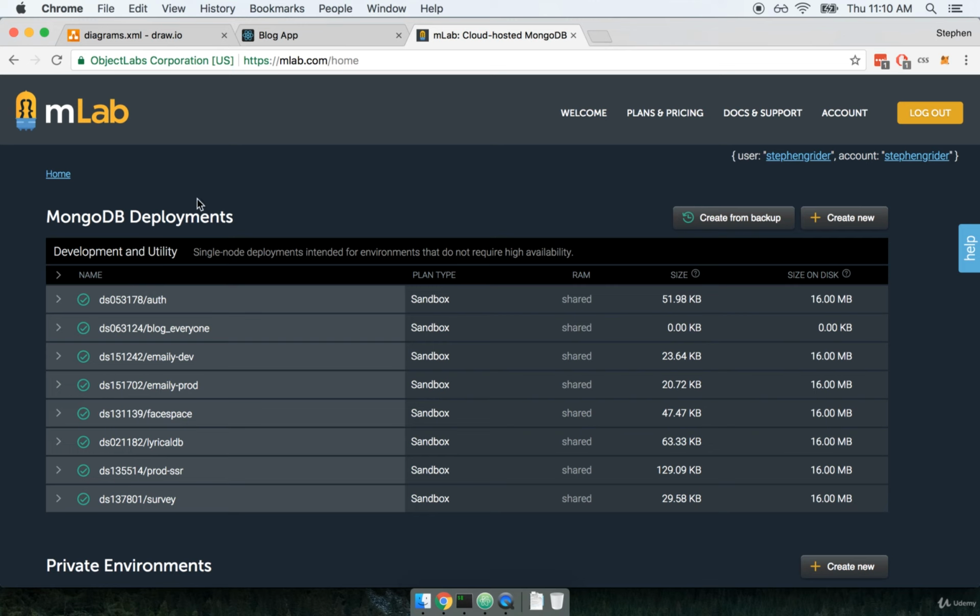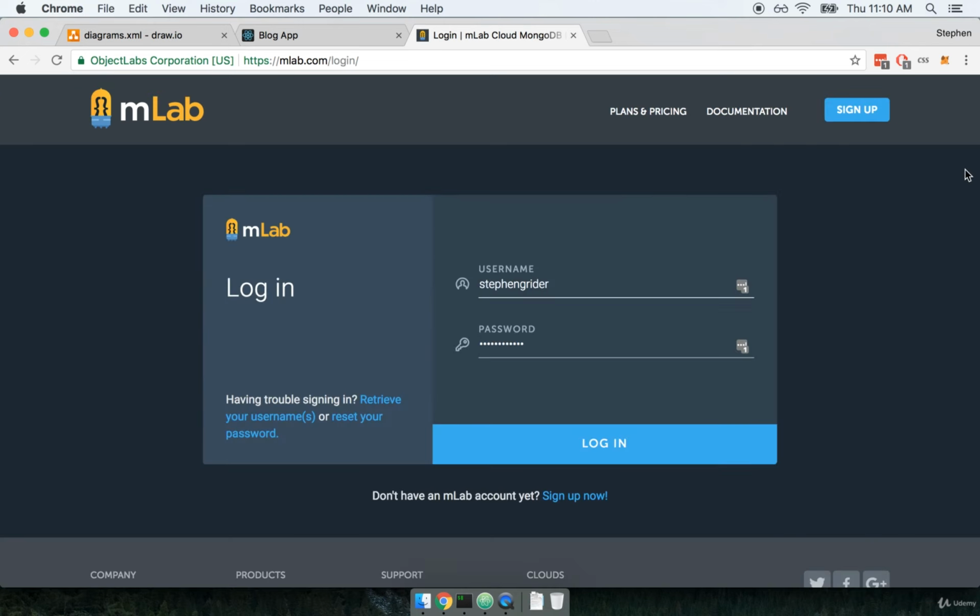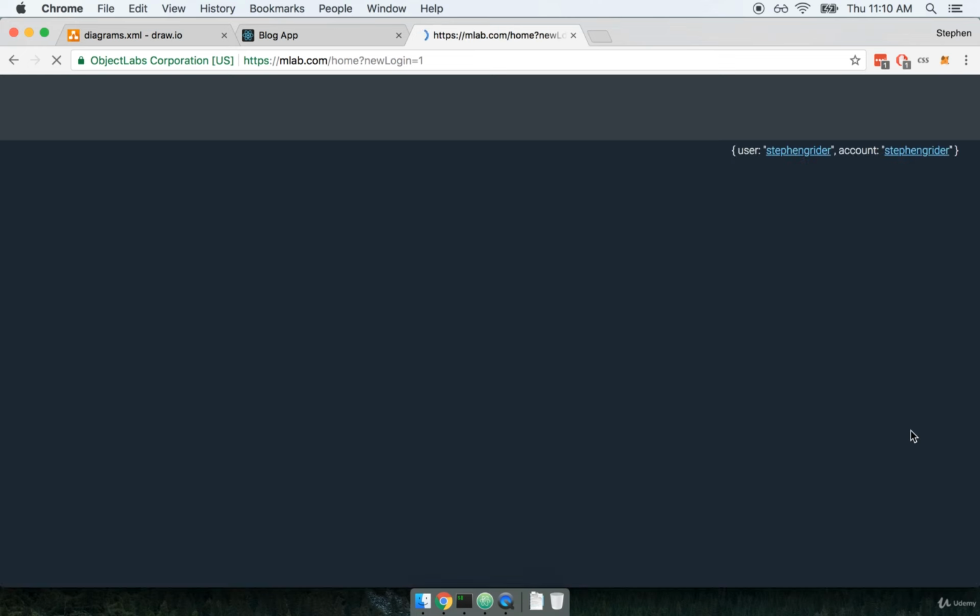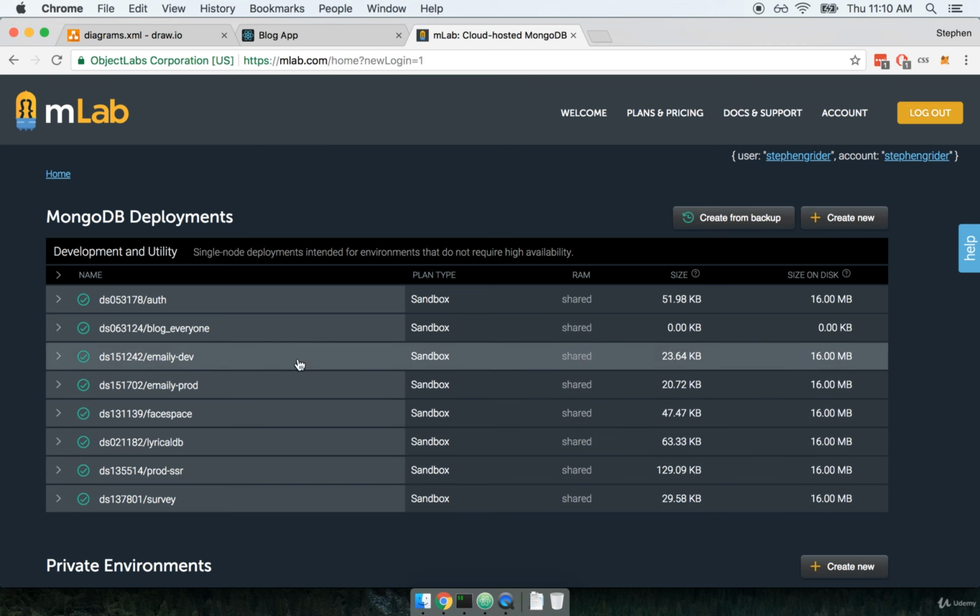Once here, I automatically get kicked to the dashboard because I've already signed up and logged into an account. So if you've never used mLab before, that's totally fine. You can click the big blue sign up button up here at the top right hand side and sign up for a brand new account. After you do so, you'll want to log in and you should see that dashboard appear on the screen. So this is a list of all the different MongoDB deployments that I'm already running. I'm going to create a brand new deployment to use inside of our application.